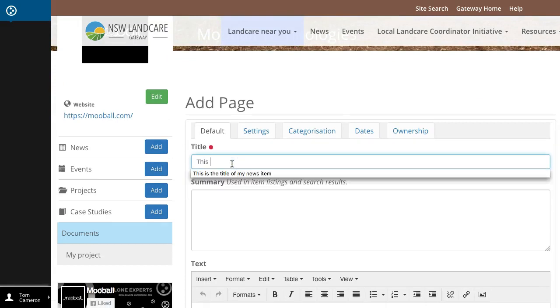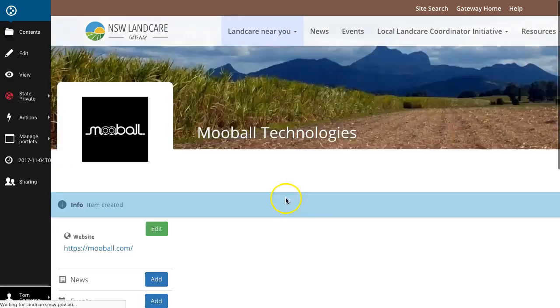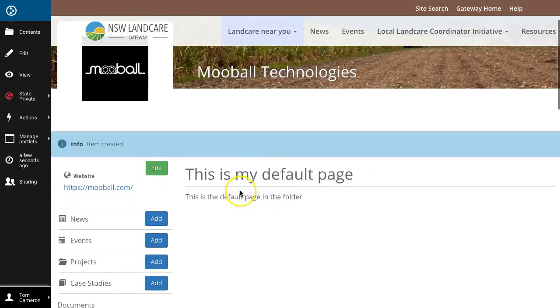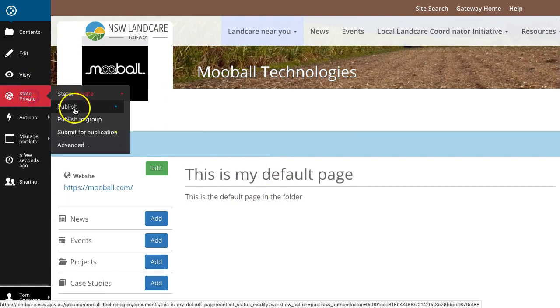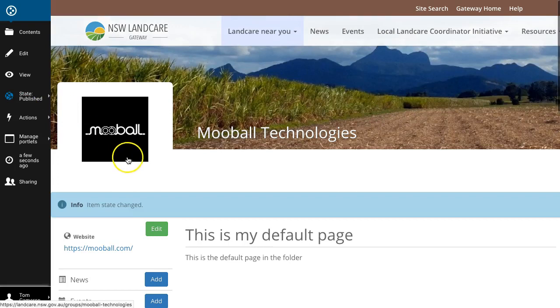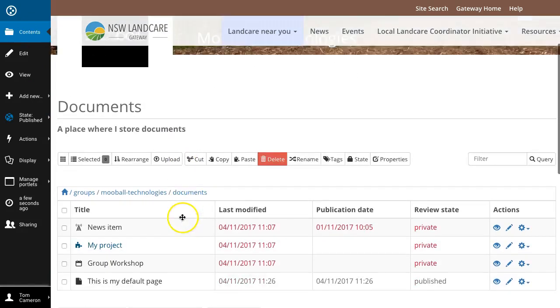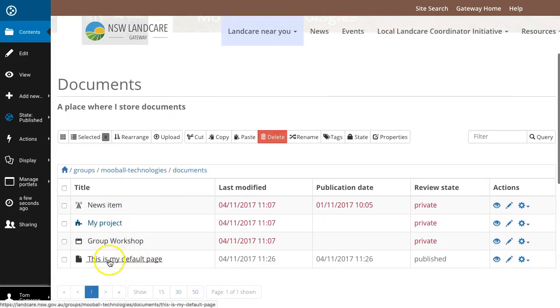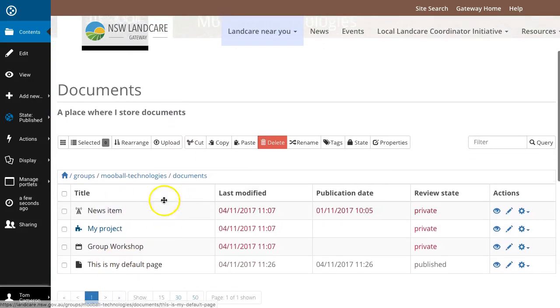So I've created my default page and I publish it. Now I'm going to go back to the contents view. Obviously I've got my documents here and I've got a default page here.